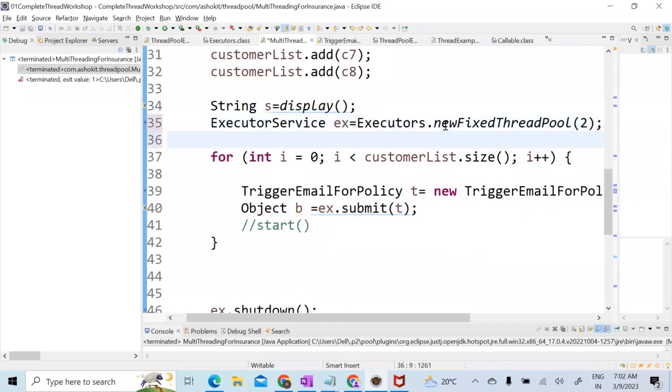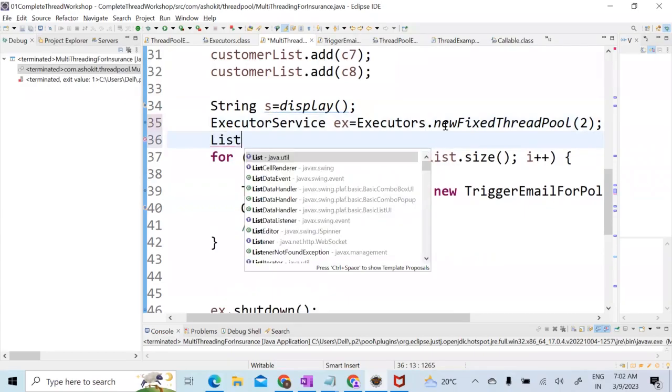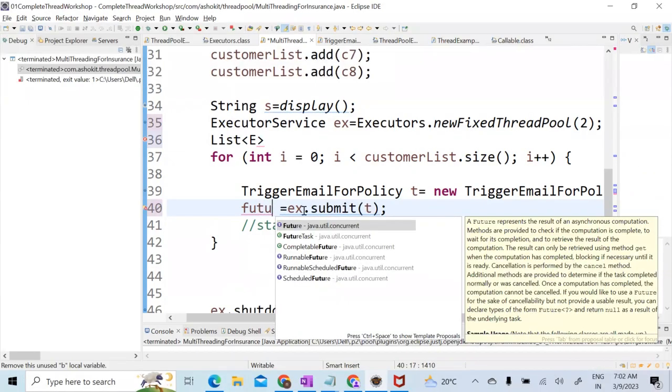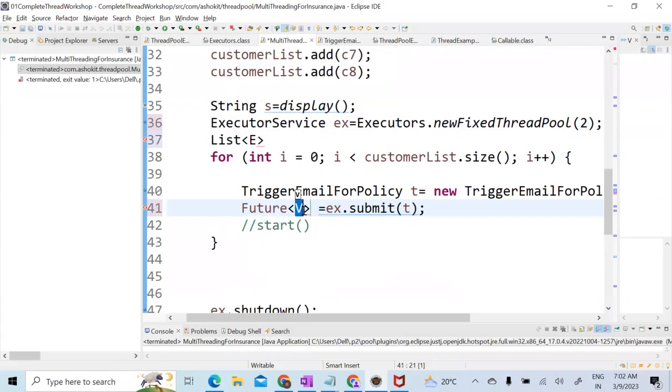Now, what I have to do, I will create a list. In the list, each and every submit method will return some object. In order to capture that object, I need a Future. So what is a Future? In order to accept it, there is a Future interface in Java. So this Future interface, what is the generic type? What you are returning, the object.